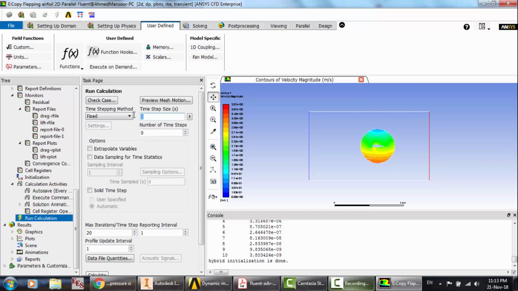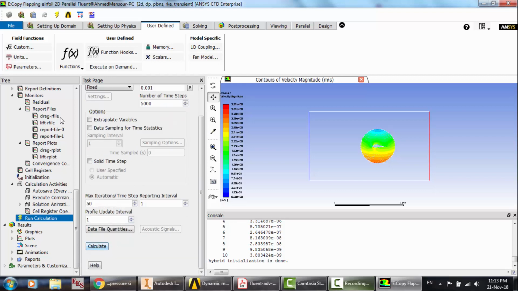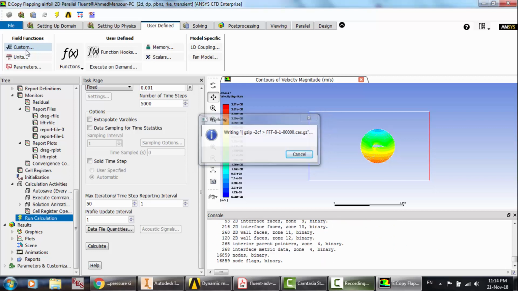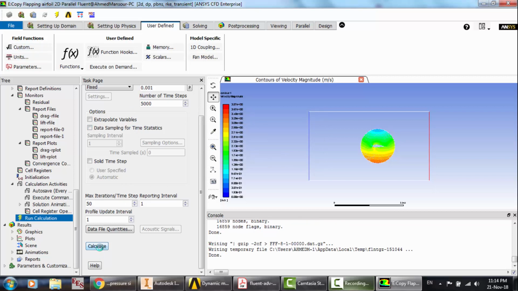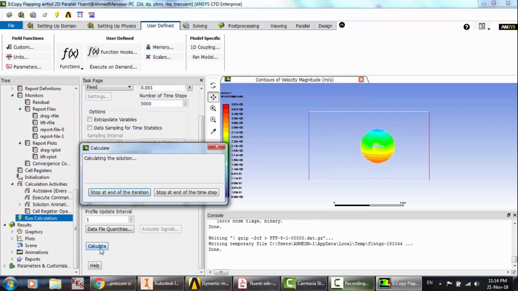For the time step, as you know, you have to calculate it like what we have shown, and maybe 0.001 here for this tutorial only. Please put what you want here. Also, if you make it 50, it will be more accurate for the maximum iterations per time step. And you can save the project, because if any error happens, you may have to repeat the settings. Calculate.